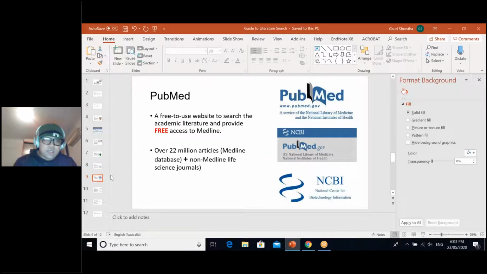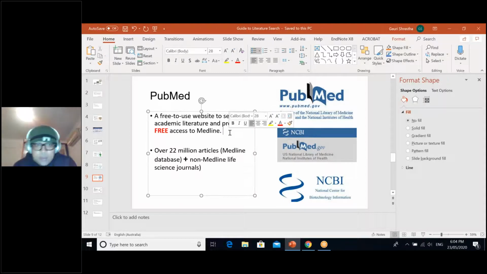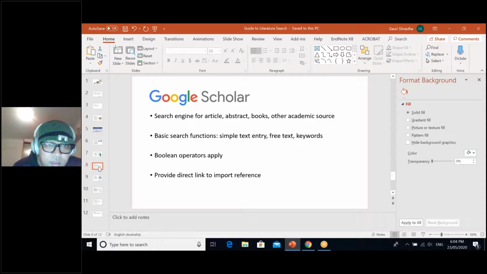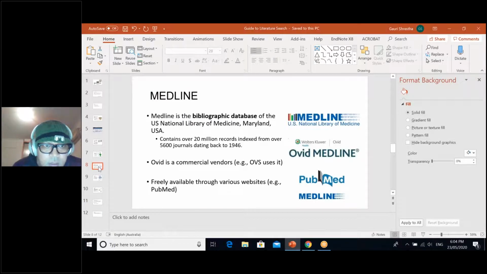So we normally do not talk as a difference, but you can see PubMed. It is a free to use website to source the academic literature and provide free access to Medline. And Medline, and over 22 million articles you can find in PubMed, plus non-medical life science journals. Then it is somewhere. So it is a Medline, also is a bibliography database, US National Library of Medicine, which also contains 20 million records.